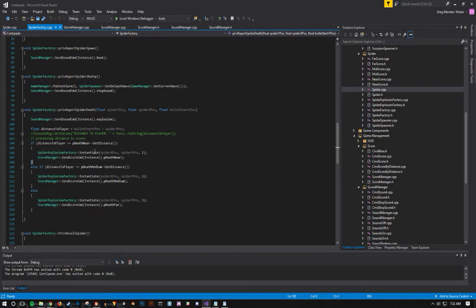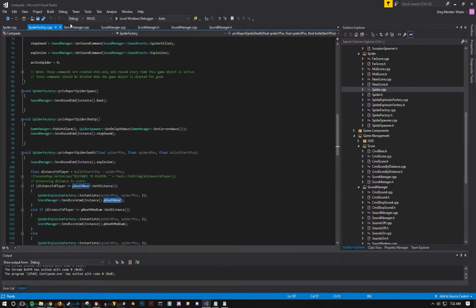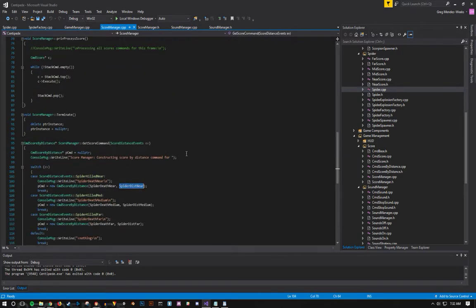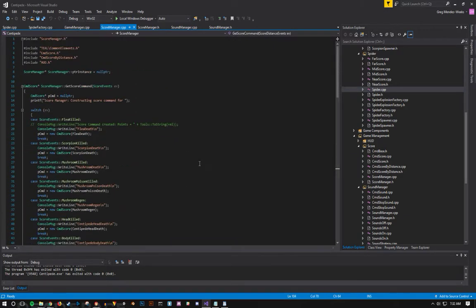And let me just go over the explosions real quick while we're at it. Yeah, I'll do that after this. So score manager sends score commands, and it's only taking this command. So yeah, and that works as you would expect. So let me just demonstrate.